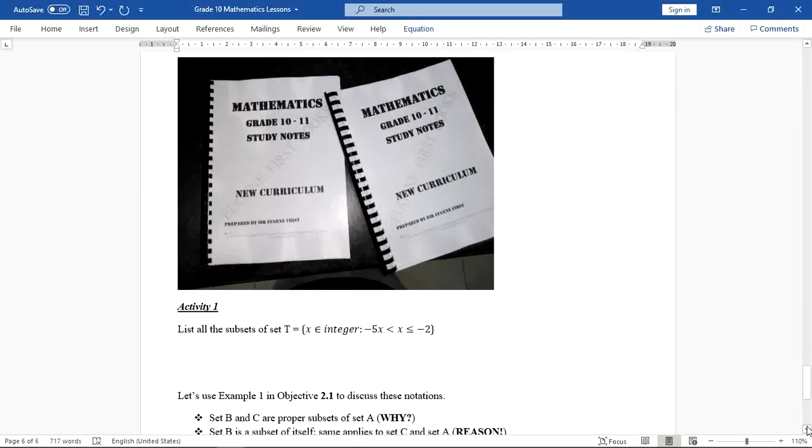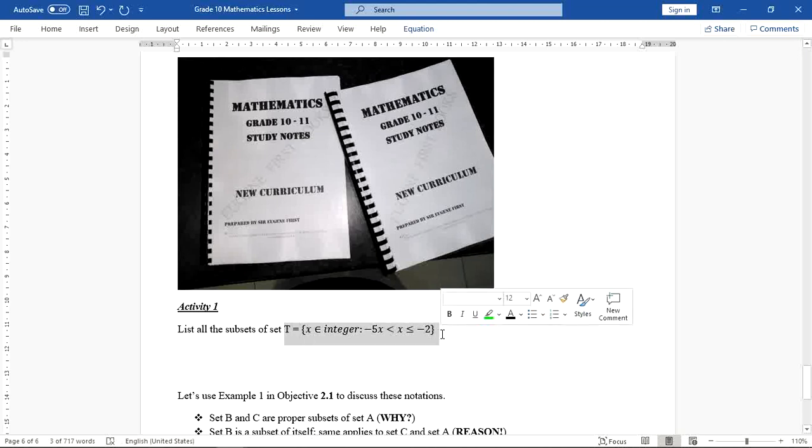So to find out if you really understood what I've just presented to you, I want you to list all the subsets for this set. This set is given to you in set builder notation. A set containing integers such that your integers are between -5 and -2, and -5 and -2 are included. So list down all the subsets. And also I want you to indicate which ones are proper subsets and which one is just a subset. Okay, so list down all the subsets of set D.